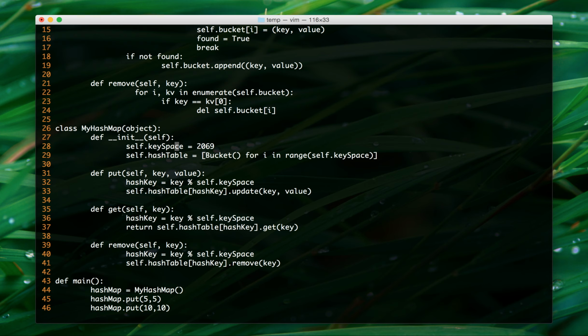Key space, that's a predefined value. We chose this particular number. We could choose another number as well. And then hash table. What do we do in hash table? We create an array or list, whatever you want to call it. We create an instance of bucket. How many times? For i in range self.key_space, 2069 times we execute that. We create all the buckets. Okay, so buckets are available now. Initialization, this is empty initialization, empty buckets are created, and then when we insert values, we'll go to those buckets.